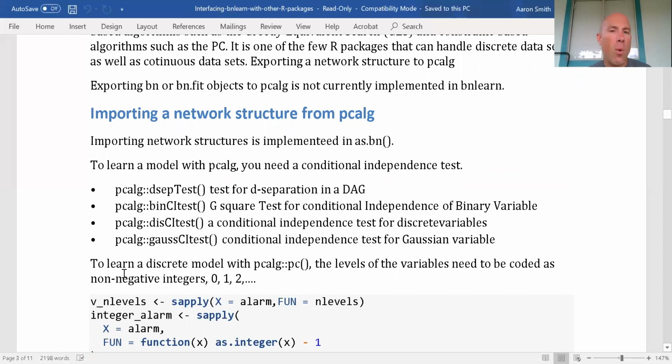Now, something that's kind of wonky about this package is that if I have discrete data, it has to be stored as 0, 1, 2, 3 up to n-1. So if I have 5 levels, it goes 0, 1, 2, 3, 4. So it's always going to be 0 to 1 less. And when I pass it to the PC algorithm, we need to do a little bit of work to prep our data set.